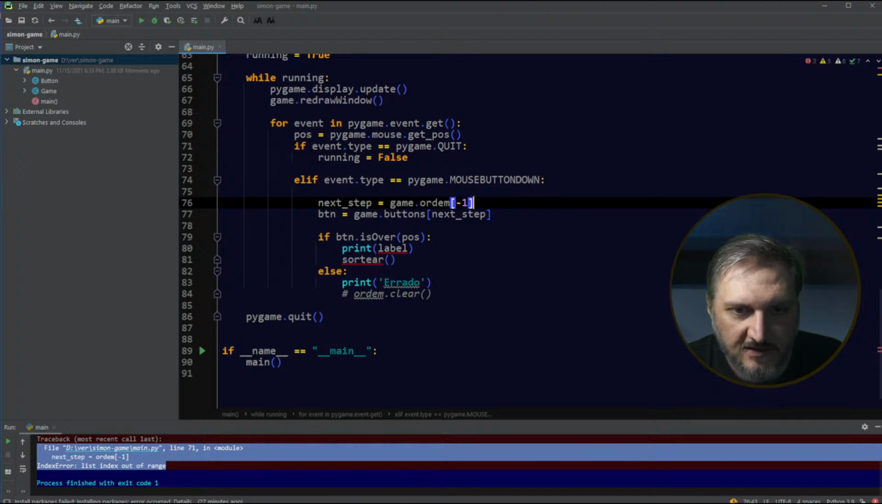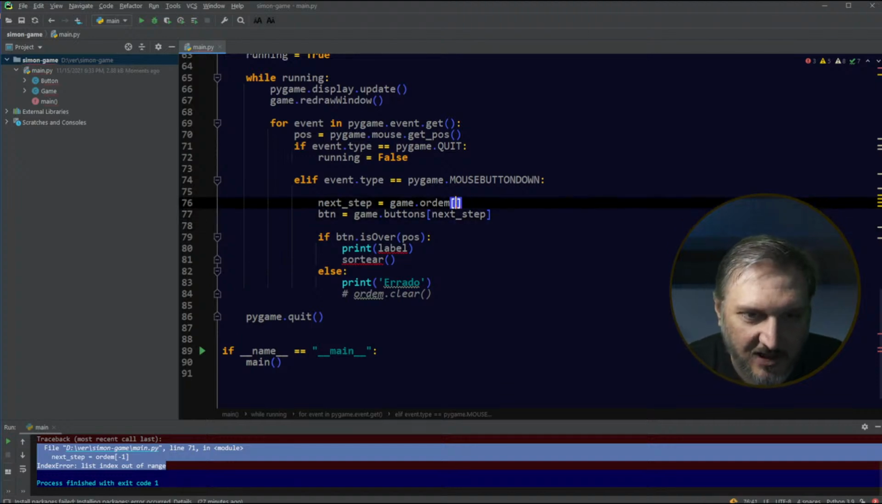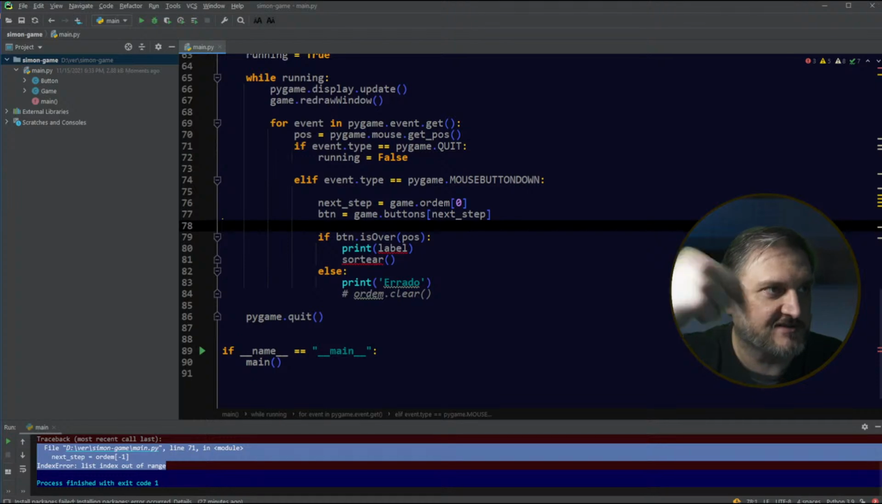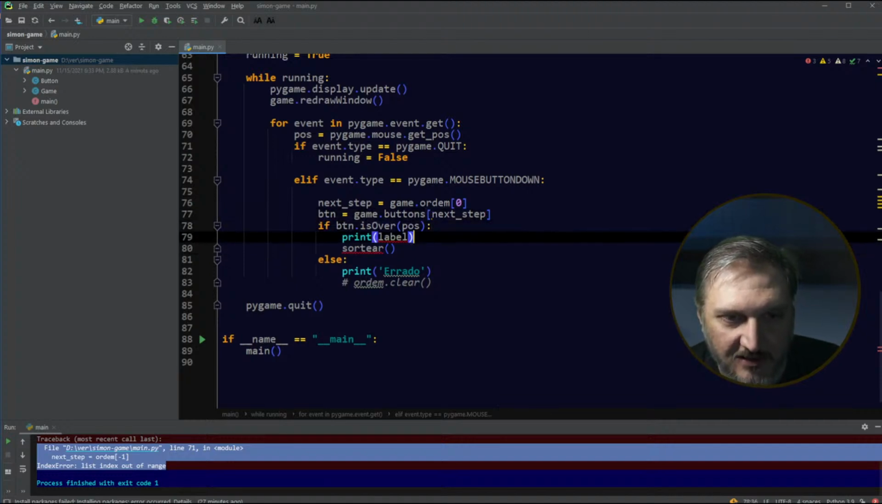I don't like that it's -1 there. You really prompt the first one, which is 0, but we'll do that in a minute. It doesn't matter. It's one item. -1 and 0. -1 is the last item. 0 is the first item. So since there's only one item, it's the same thing. But well, I'll just put it at 0. And then so now if button is over position, then print button.label.